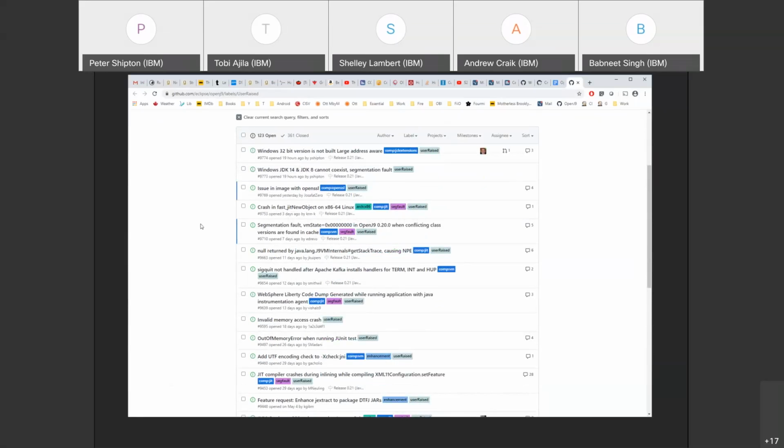Crash in fast JIT new object. So somebody found a crash in the JIT on Xlinux. They weren't able to reproduce it, but there is a core file. I don't know if that's useful for somebody to take a look at. So it's assigned to the JIT in the current milestone. But obviously we can defer that or close it if it can't be reproduced.